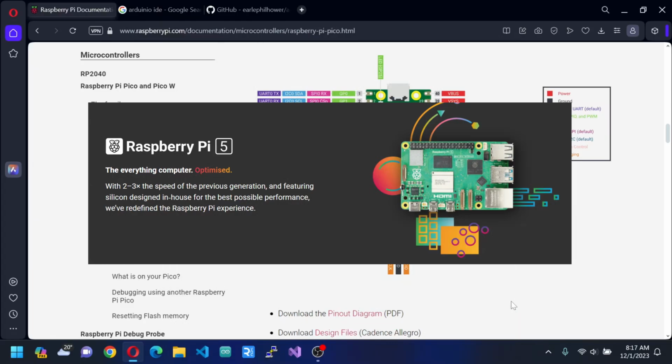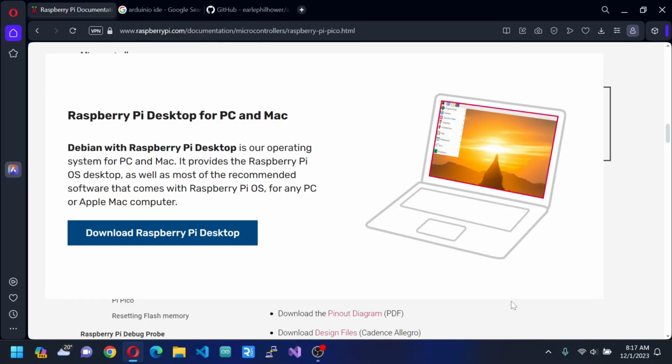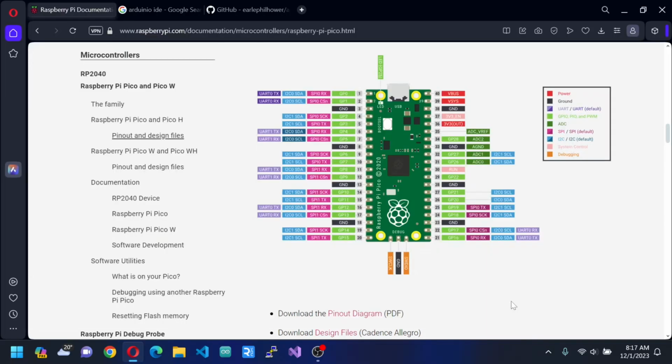So if you're familiar with using the Raspberry Pi, especially the full desktop version, and may be new to programming microcontrollers, the Pico may be a little bit of a challenge at first. However, in this video, we'll show you how simple it is to get the Pico up and running.